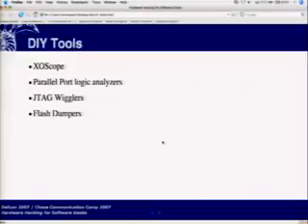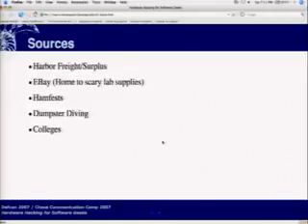JTAG wigglers, which we'll come to in a little bit, are used for debugging embedded systems, and flash dumpers for removing or retrieving the contents of flash RAM for firmware reverse engineering. And some sources we've already mentioned, Hamfests. My oscilloscope is a 100 megahertz unit that I pulled out of the garbage at a college, fully working with all manuals and probes. I don't know that everybody will be that lucky, but one can hope.